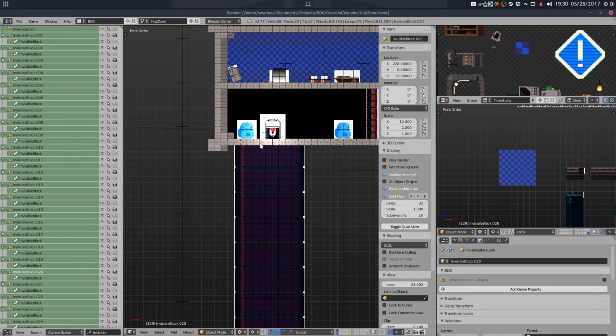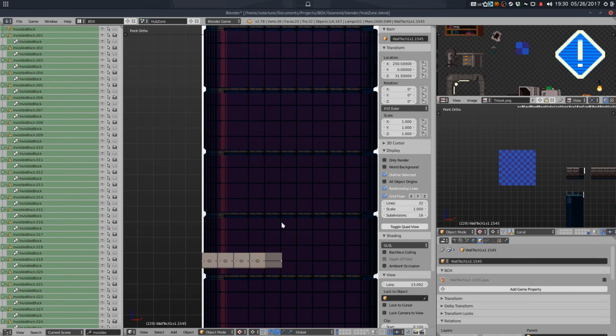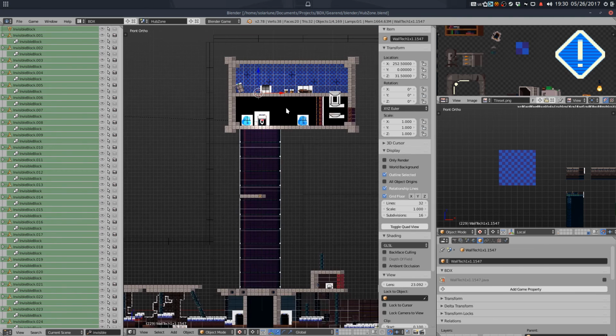Oh, actually, we could do something with this little area. Yeah, let's make something a little interesting. We'll have a little fun with this area here.